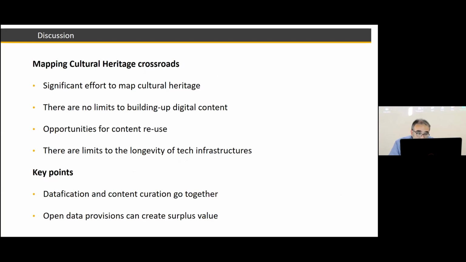However, there are limits to the longevity of the web GIS infrastructures, and in many cases, becoming outdated has severe effects on the underlying content. We need to understand that datafication and content curation go together, and that open data provisions at an early stage can benefit dissemination, foster preservation, and create surplus value by allowing third parties and the wider audience to engage and reuse the map content.